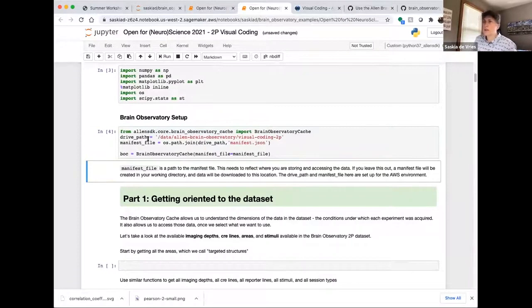The key thing here is that there's a manifest file. If you're working on your local machine for the first time, you would just get rid of this call for the manifest file, and it'll create a manifest file. And that manifest file then tells it where to download data to. And once data is downloaded, when you use the SDK in the future, it'll point to the files that already exist. So if you use this on a local machine, the first time, leave that blank. The second time, point it to where that manifest file is located. But here I've set it up with a manifest that's in this AWS environment.